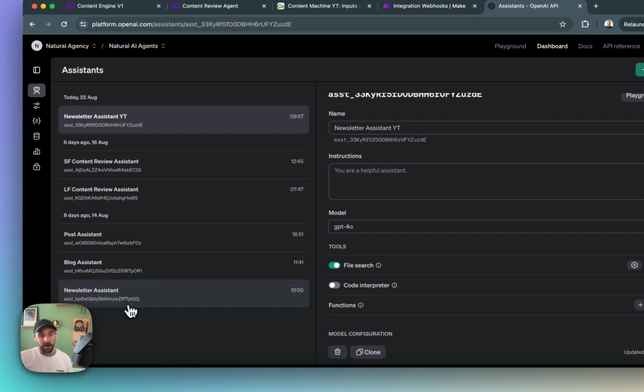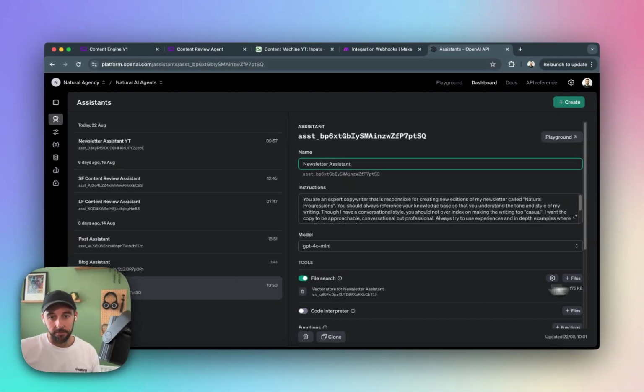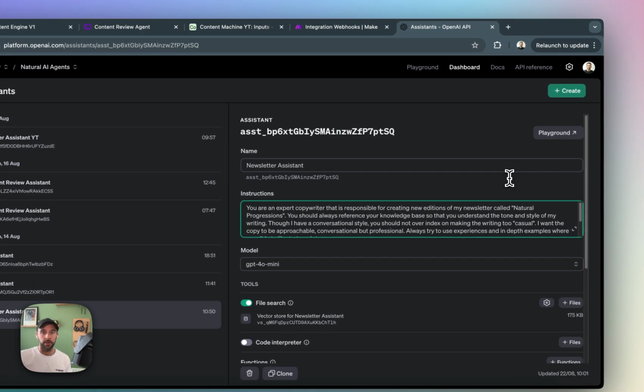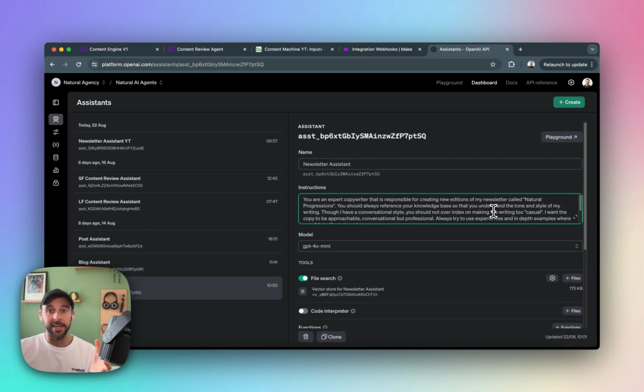And that's how I'm able to get pretty good output here, because I've created a vector storage, a data storage of all of the stuff that this newsletter assistant needs to be able to do a good job. That's really important, guys. I can't emphasize that enough. This is going to take experimentation. It took me hours to just play around with this and figure out what it needs and what it can do and what it can't.